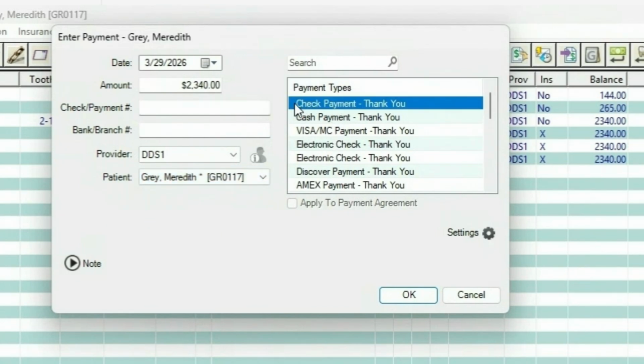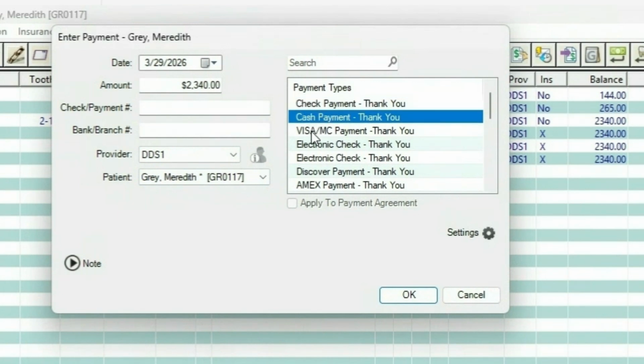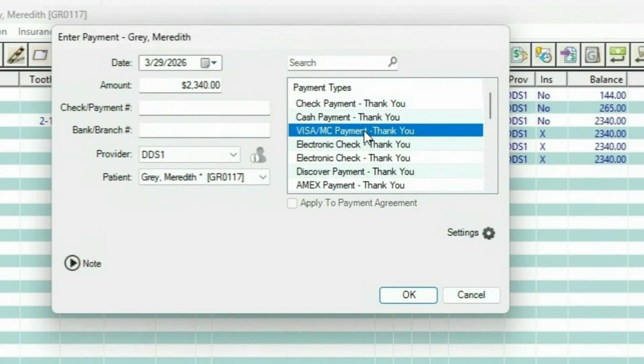And then over on the side here are payment types. If they gave you a check, you can select that. If they paid in cash, or if they paid with a credit card, you can select whatever they paid with. Now, in this scenario, we have a third party credit card processor, but Dentrix also has something called Dentrix Pay, where it will automatically process the card from here.